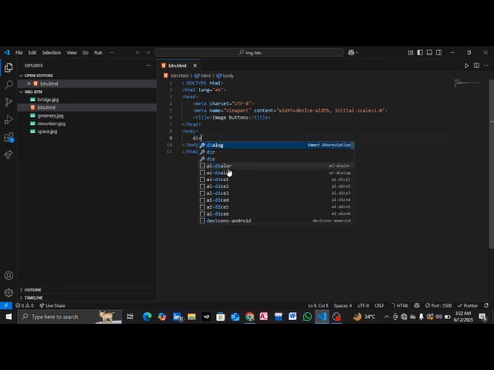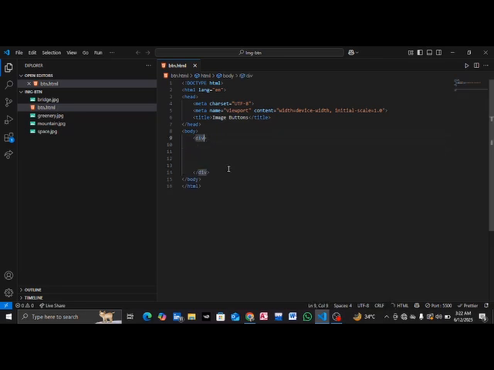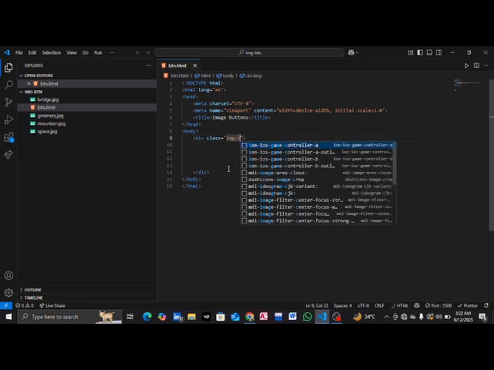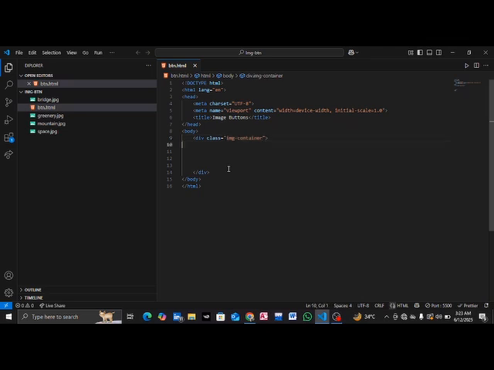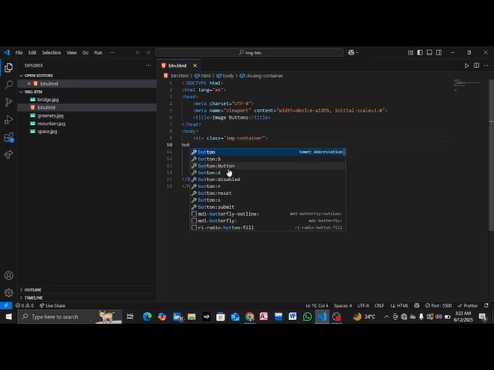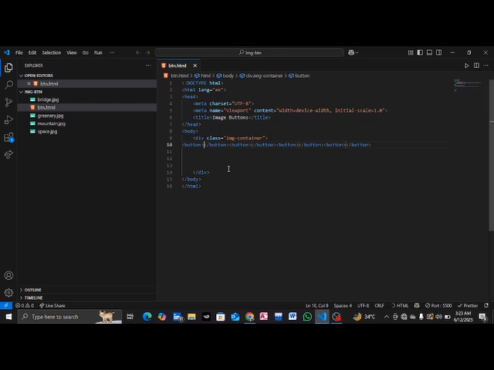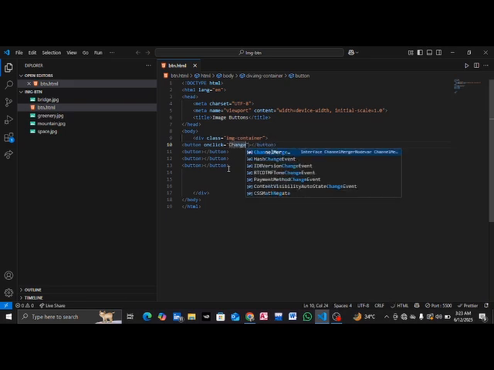First of all, I create a container. I give it a specific class, image-container. Now I create the buttons here. Okay, much better. Now I see what is happening. Okay, onclick, change background.